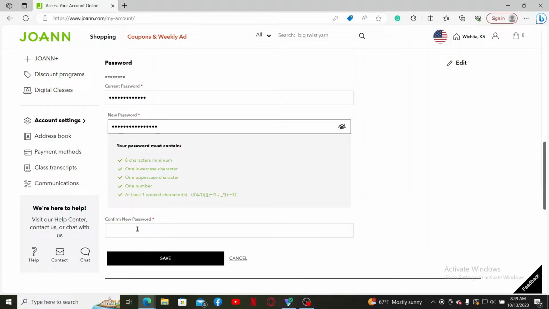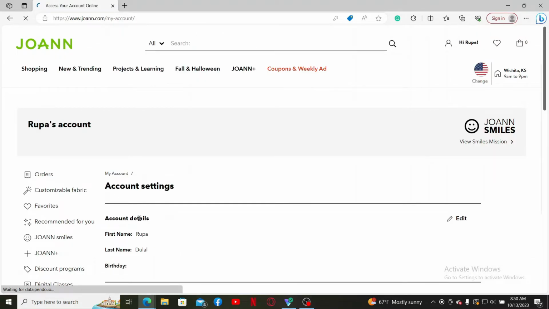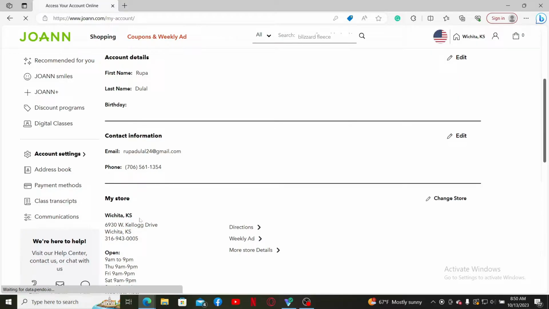Reconfirm the new password by typing it again in the next field. After you are done, click on Save. And that is how you can easily change your password on Joann.com.